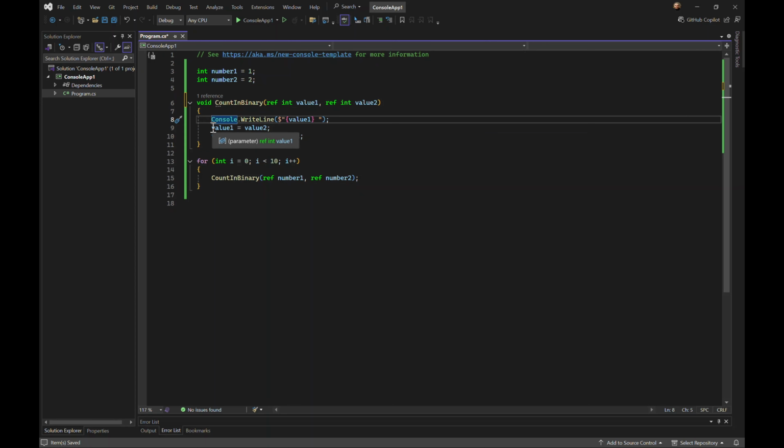So inside, when you say value 1 is equal to value 2, all you're doing is taking a copy of value 2 and putting it in 1. The ref portion of this is called the parameter of the method, to whatever variable you're sending in. So value 1 will be a pointer back to number 1. Value 2 will be a pointer back to number 2. Number 1 is going to hold this number. Number 2 is going to hold this number. All right. So it's pretty simple.